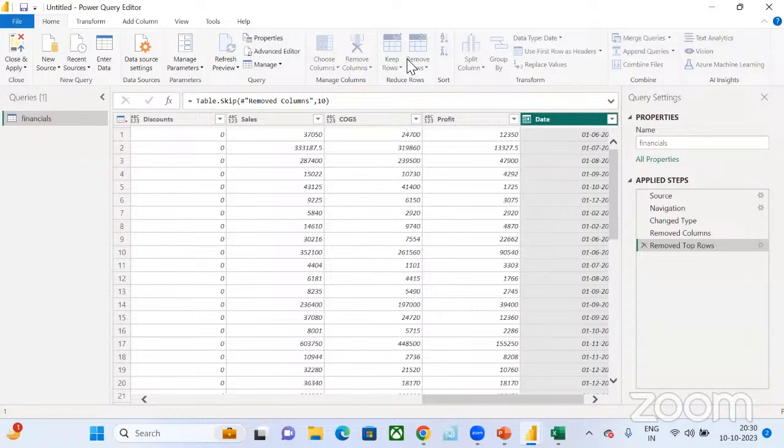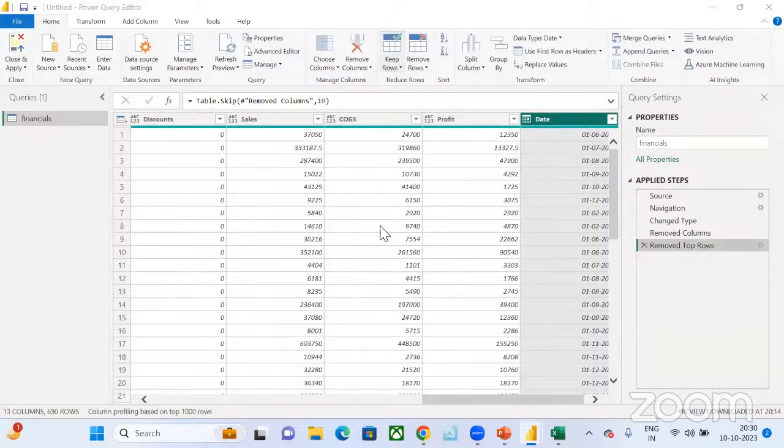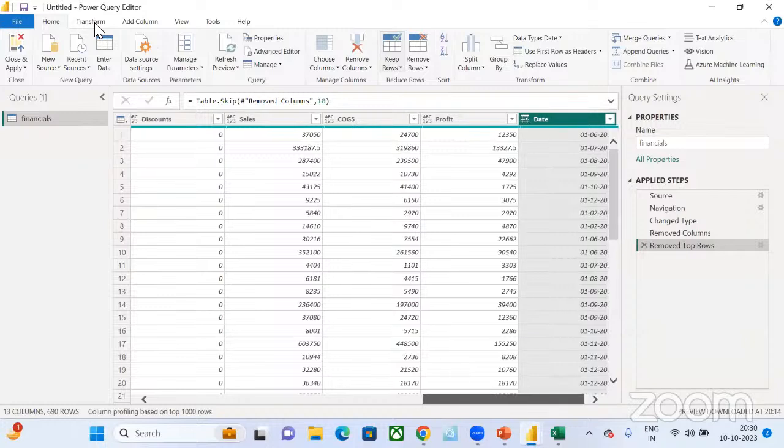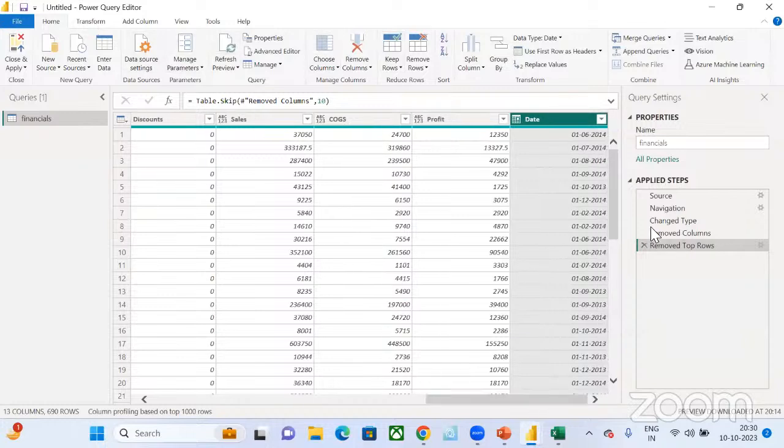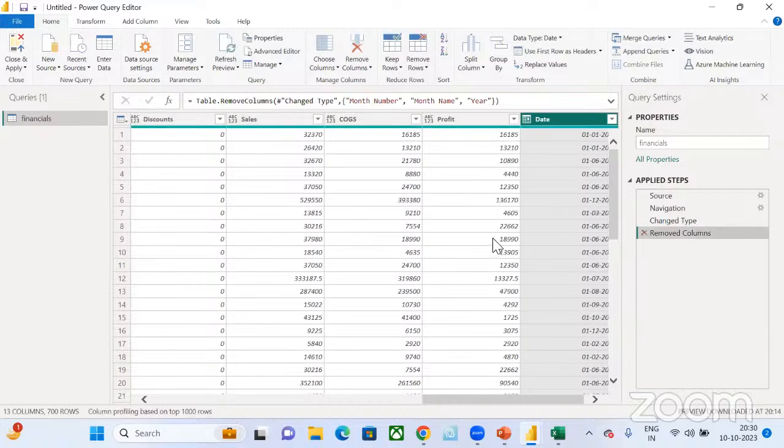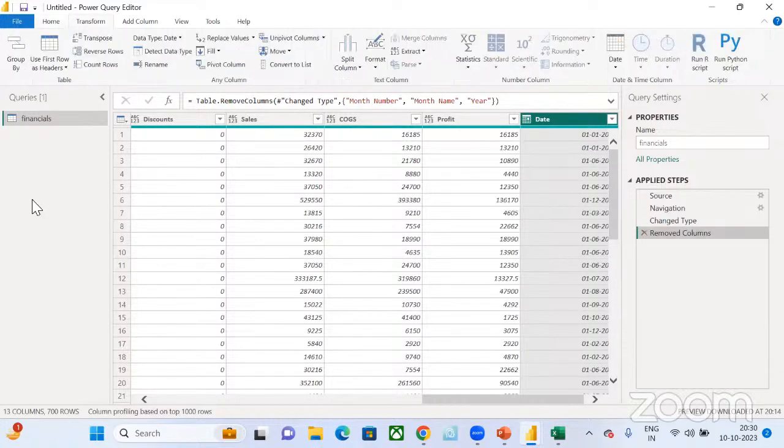To delete a row, I just used this remove top rows option. Now let's go to the next tab, that is transform. Can you see? I removed this change data type. I want Power BI to automatically detect the data type.